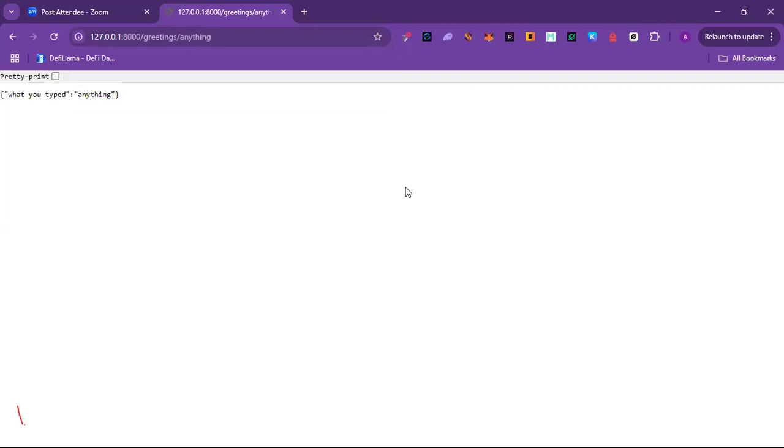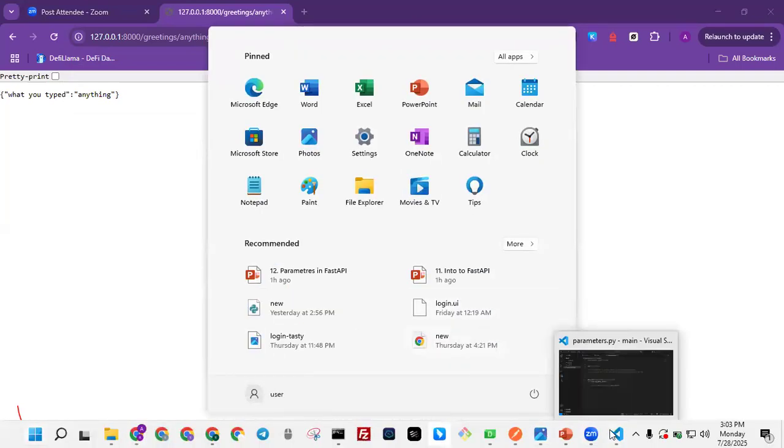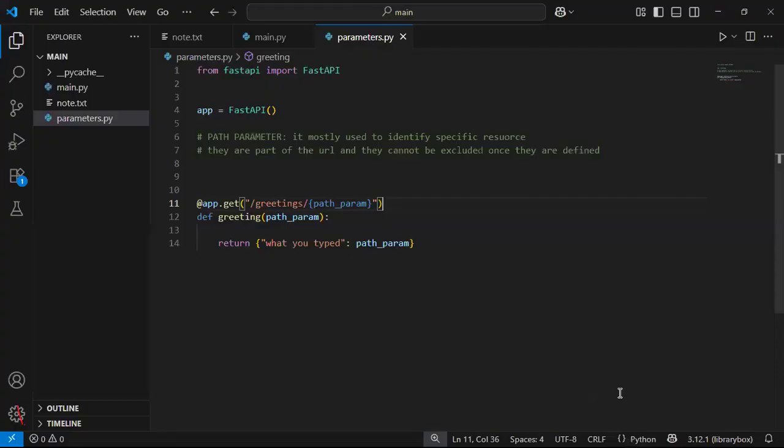Is that simple? And there is no law that says every path parameter has to be one per URL. You can have as many path parameters as possible. So I can still come here and put another slash, and I have another second path parameter.